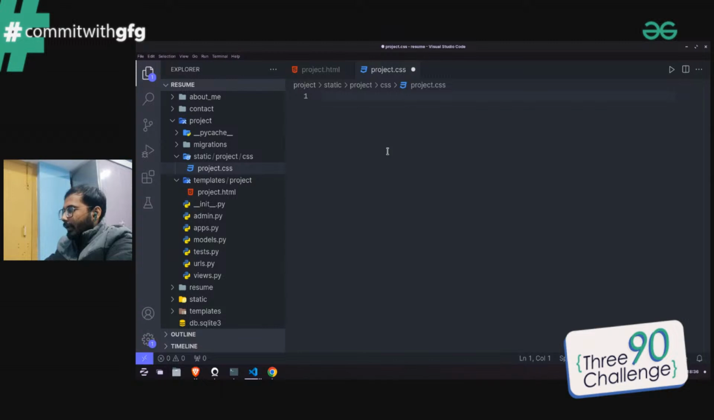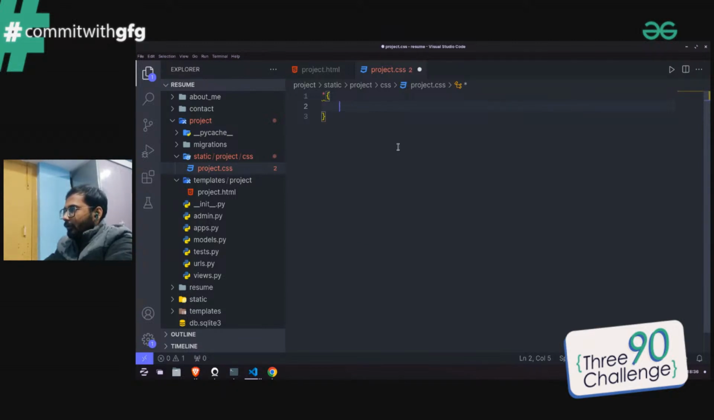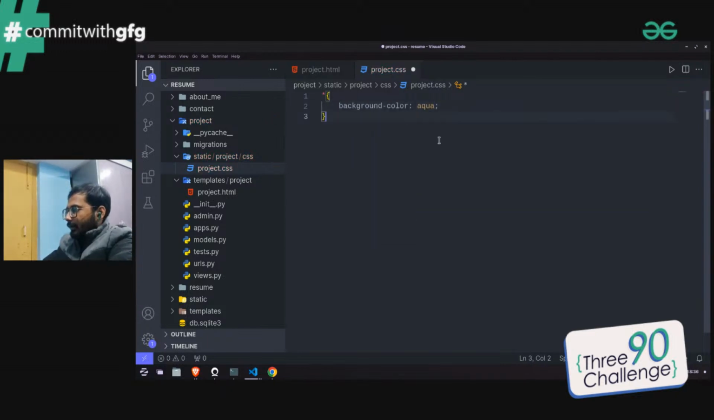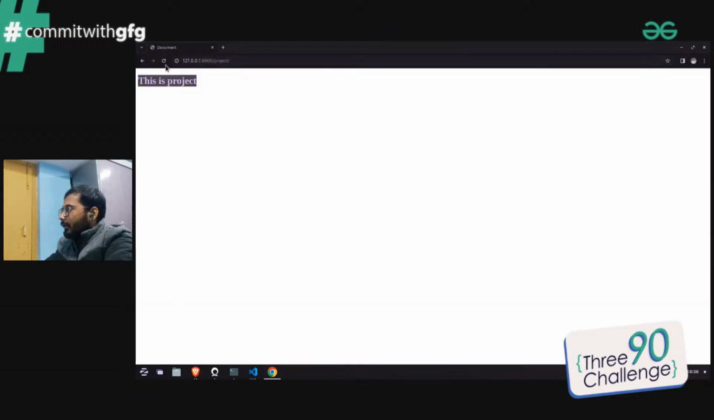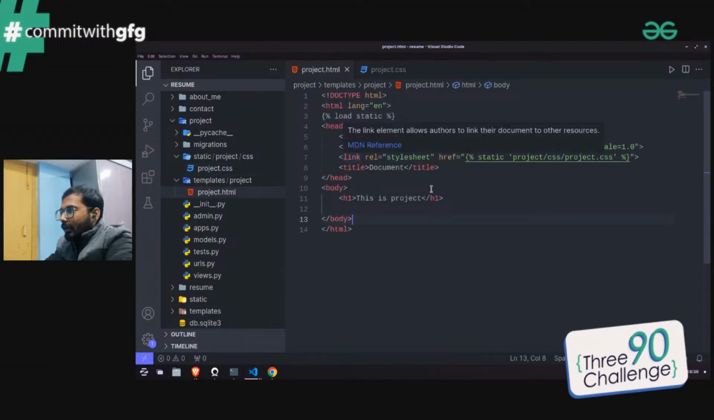Again, for checking whether the style css is rendering or not, I set a background color, maybe anything. Now I just try to refresh it. Again, the static file is not rendering, right? What is the issue? The thing is not rendering.